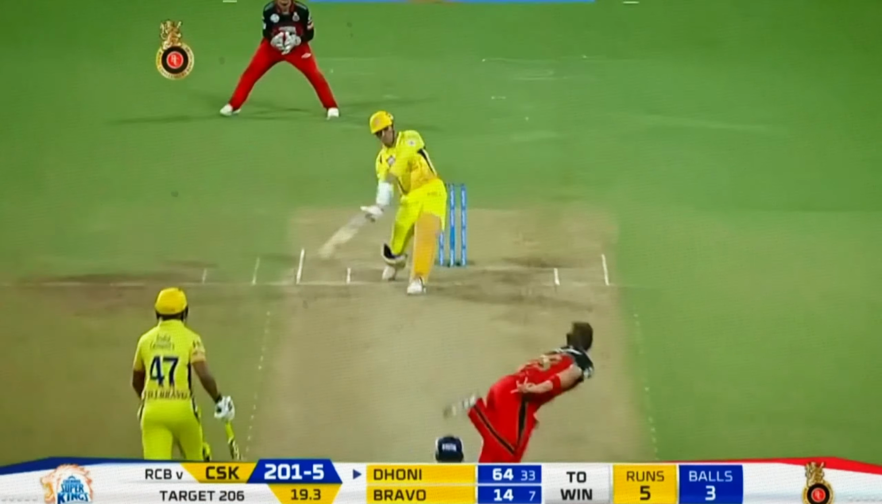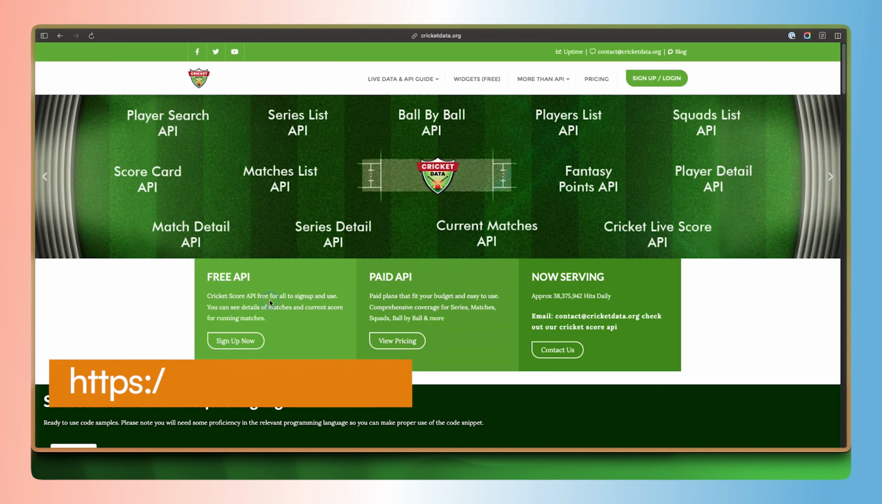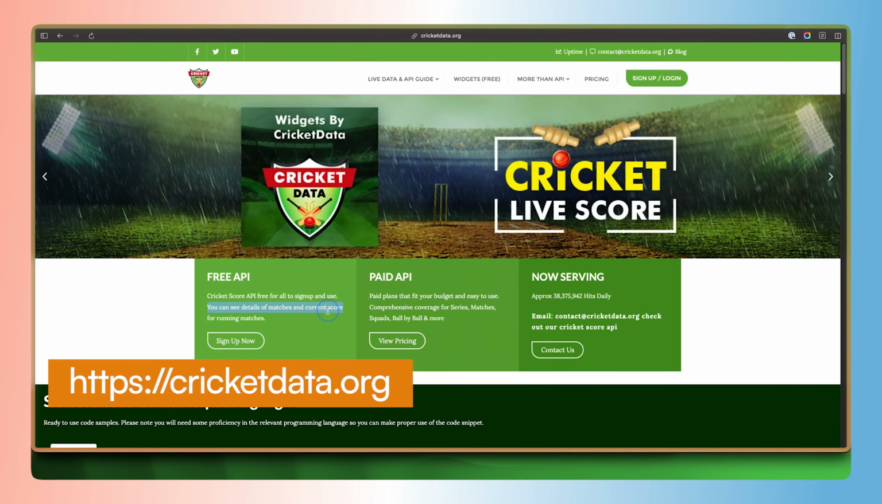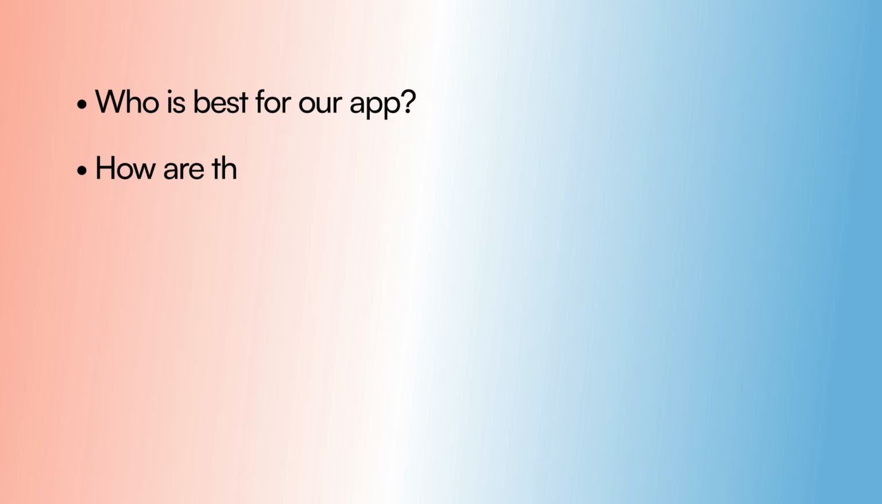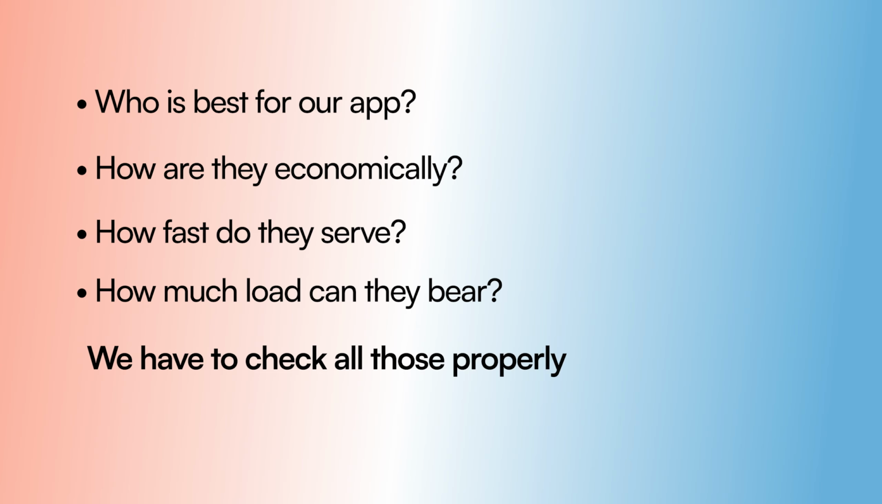Now the next process is we have to take the live data of cricket. For that, I am going to use a website called cricketdata.org. There are many API providers available. Who is best for our app? How economical are they? How fast do they serve? How much load can they bear? We have to check all those properly. Only after the engineering discussion is over can you decide which API provider to use.